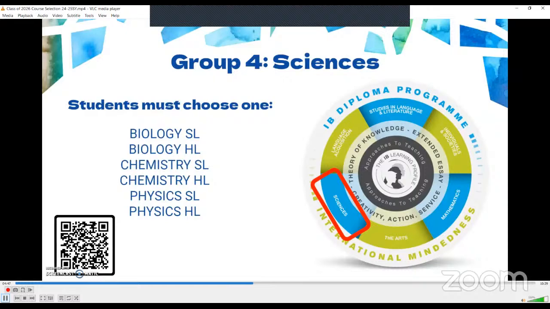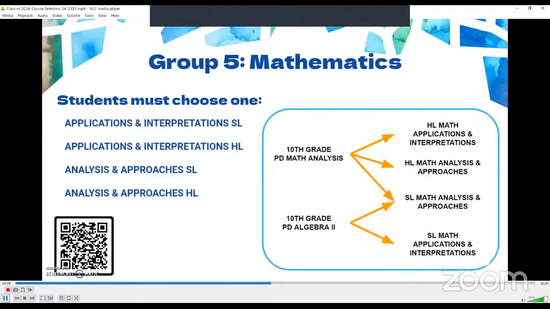Group 4 is the Experimental Science group. You've taken all 3 of these courses in 9th and 10th grade. All students must select one of these courses as their Group 4 requirement. Like Group 3, students may choose to select a second course from this list as their Group 6 choice. Please reach out to your science teacher if you have any questions about these courses. Group 5 is Mathematics. 4 courses are available for this group. Students must select a math course. Your choices are dependent upon the previous math courses you have taken in your areas of interest.